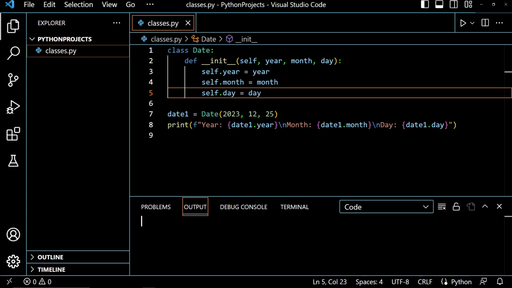Let's look at an example of a class that uses class methods. Here you'll see that I've created a new class that I've called date, and in the constructor I have given the parameters for year, month, and day, and in the constructor body I am initializing the instance variables to whatever values we pass in for year, month, and day.